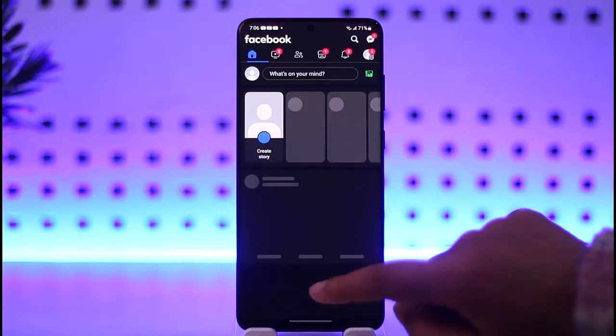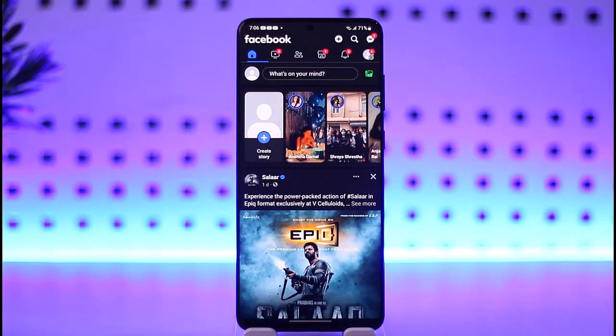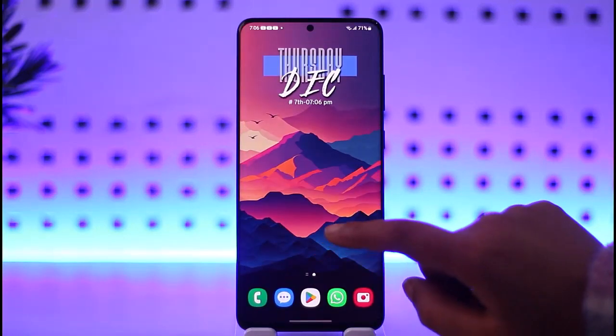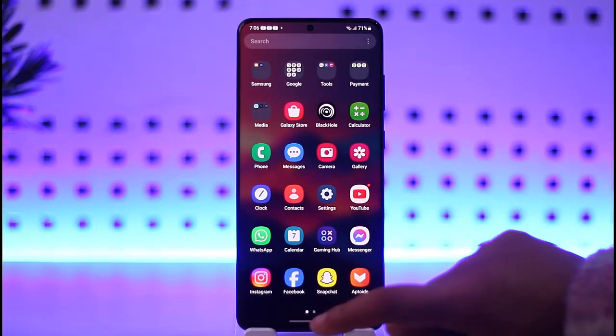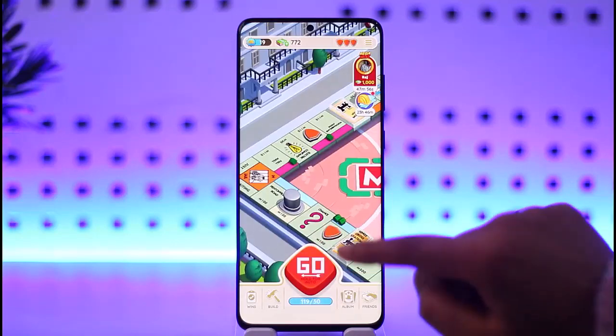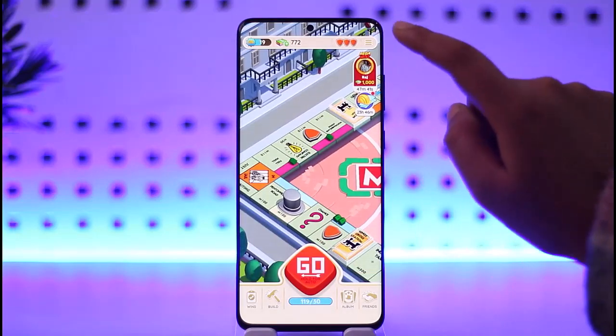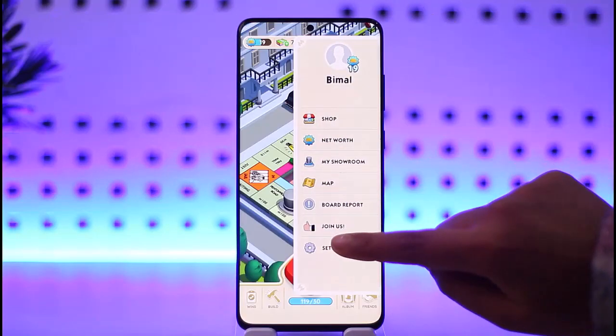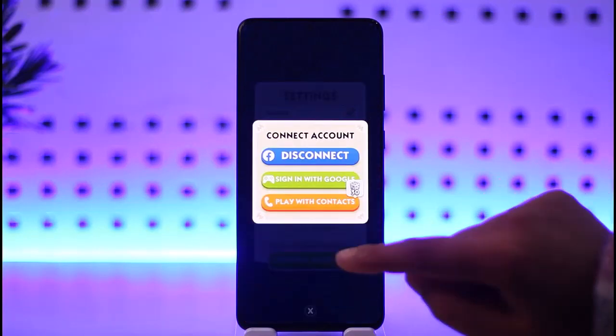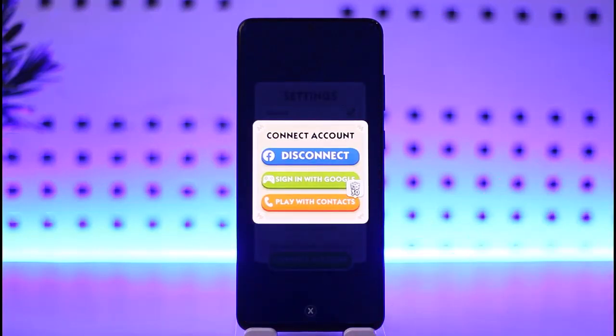Right there in your Facebook app, once you have added a new account for yourself, you're gonna go back to your Monopoly Go and add that account's information and continue with that account here in this app, right? And once you have continued with the other account of yourself, you will be able to create yourself another account.